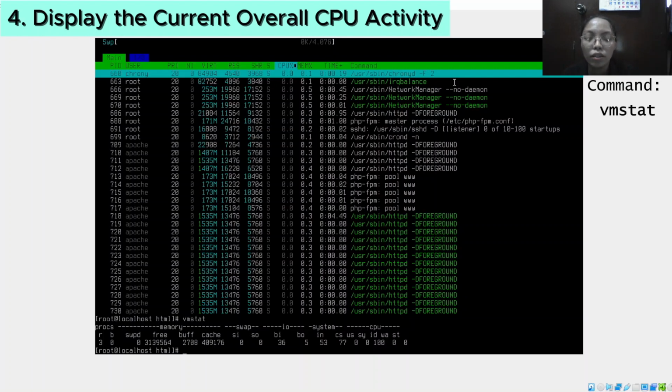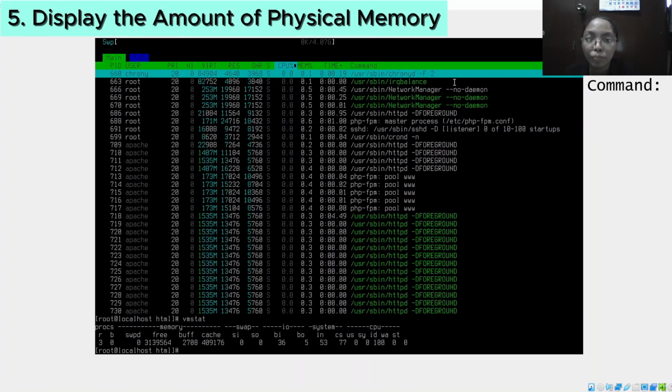Okay, so we've covered vmstat, and now let's proceed to displaying the amount of physical memory. As we all know, memory is a critical resource for database performance. In order to display the amount of physical memory that our system has, we will be using the command free -h.